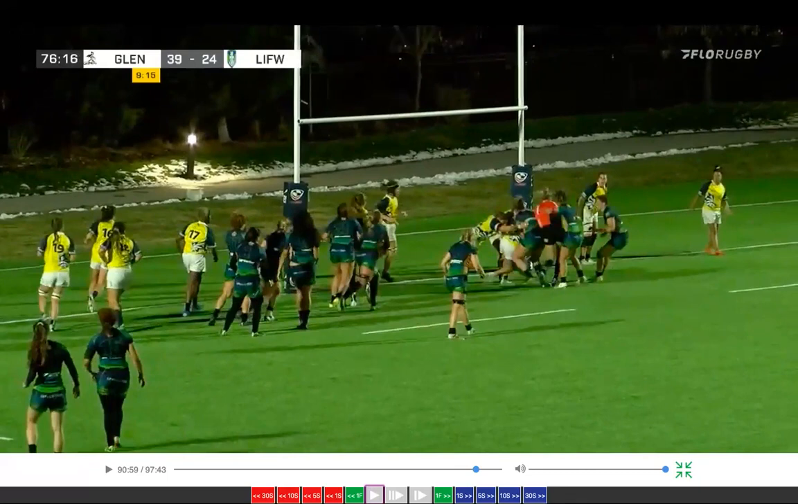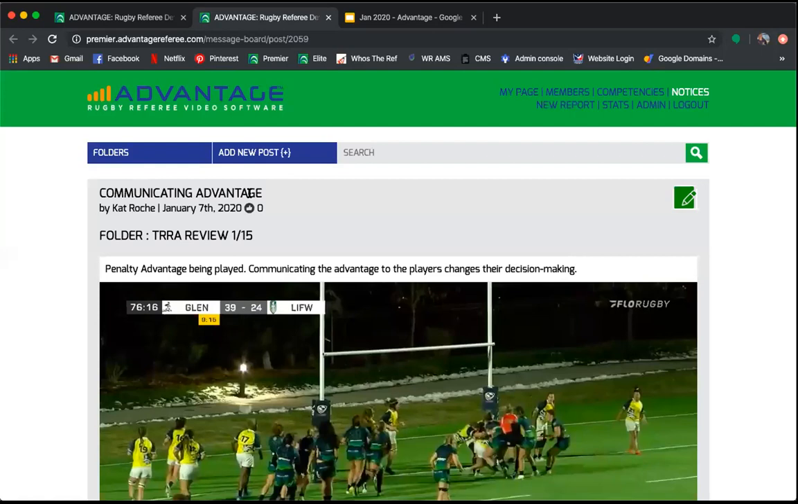Worst case scenario, I come back for the penalty advantage, which is a 5-meter penalty right in front of the uprights. So communicating that advantage, it's not just for you, it's for the players, so they know what's going on.